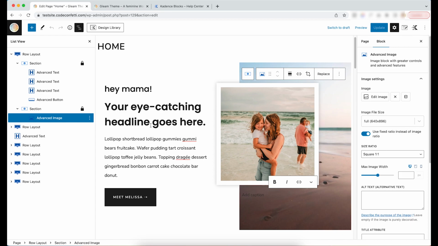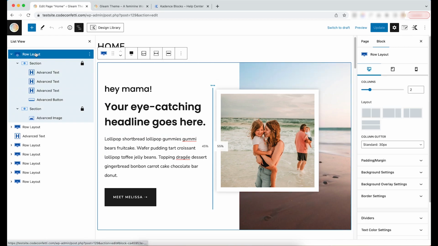Now you'll notice that when I'm on my row layout over here in my block settings, I have it set to 2 columns. I could make it more columns or fewer columns if I wanted to. I can change the layout of the columns. So instead of side by side, maybe I want these to be stacked. I probably wouldn't do that on desktop. However, I might want to do that on a tablet or on a mobile device. So this is where you can kind of change responsive settings.